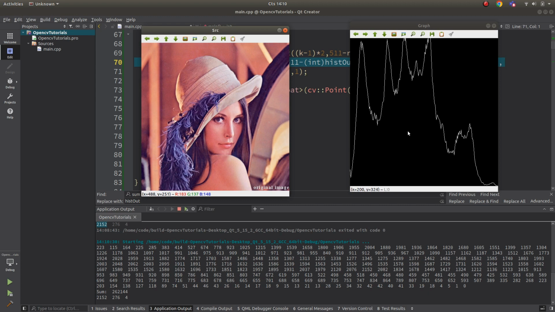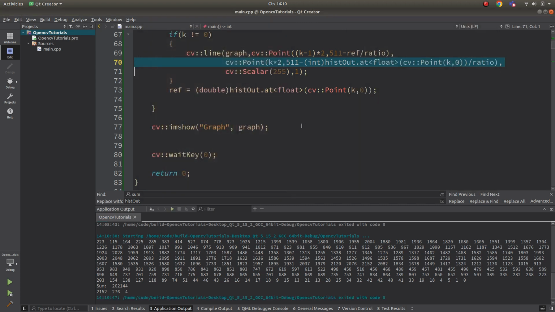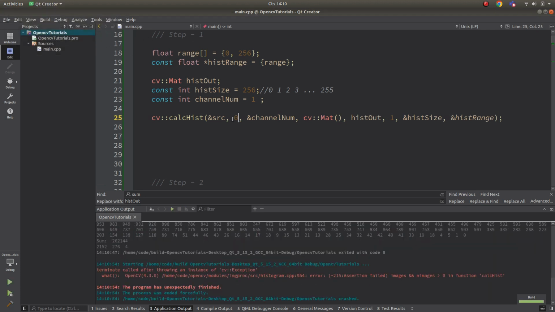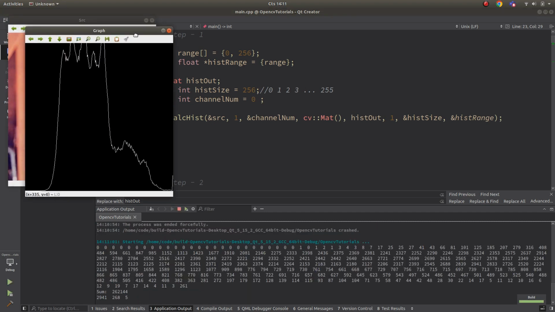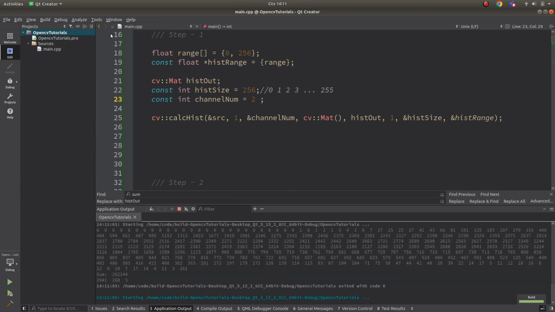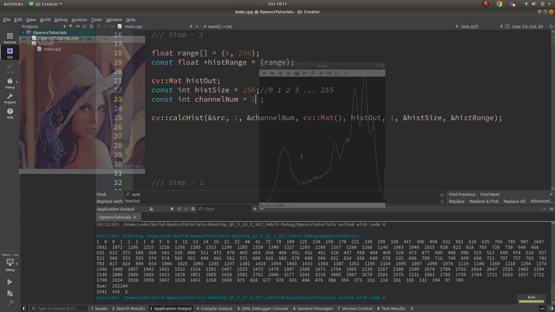And also, for example, this is the green channel, by the way, because in the calcHist function we defined that. In here, if you change it to 0, it will be the blue channel. Why is it giving me an error? Sorry, we need the channel number. This one is the number of images. Okay, this is the blue channel, and this is the red channel represented by the graph.